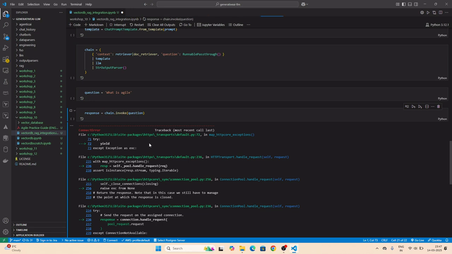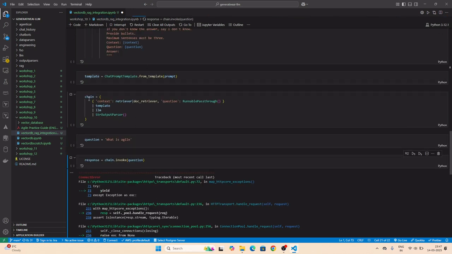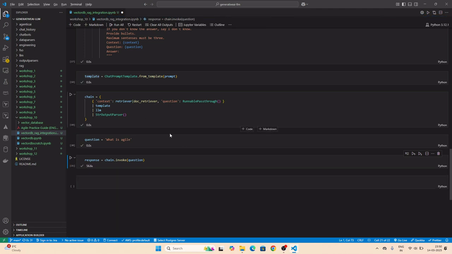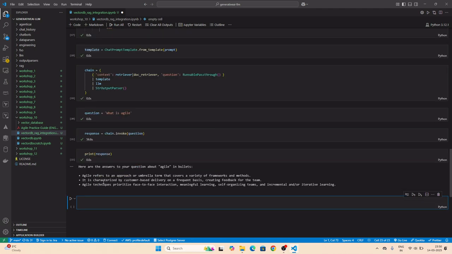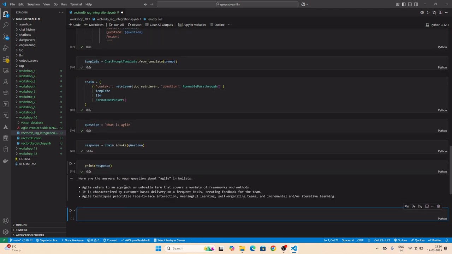It may take some time because the LLM is already loaded into the memory. That's the reason we were getting this error. So I'm just pausing for a minute, let it complete, then I'll be back. It seems the chain invocation is completed. So let's print the response. Okay, so we have received the response. Agile refers to an approach or umbrella term that covers a variety of frameworks and methods. It is characterized by customer-based delivery, and whatever we requested, we got the proper response, right?